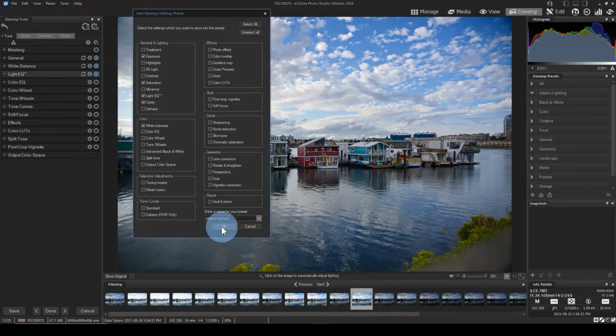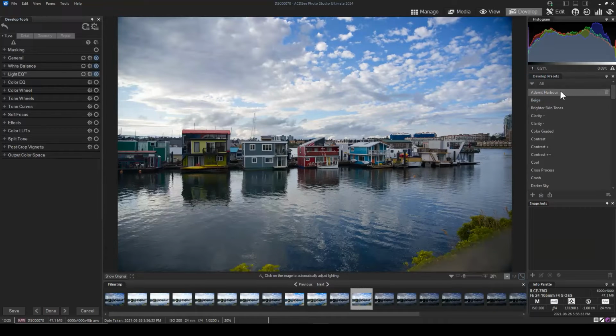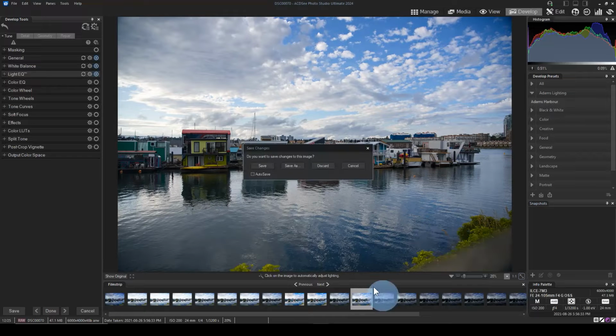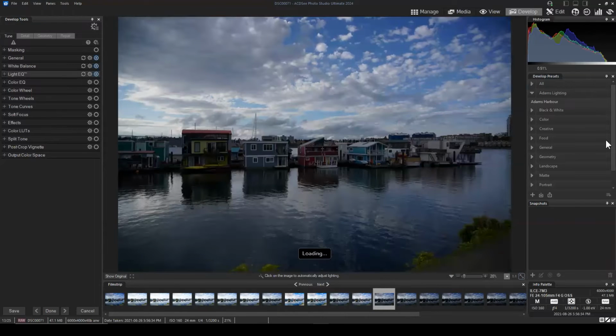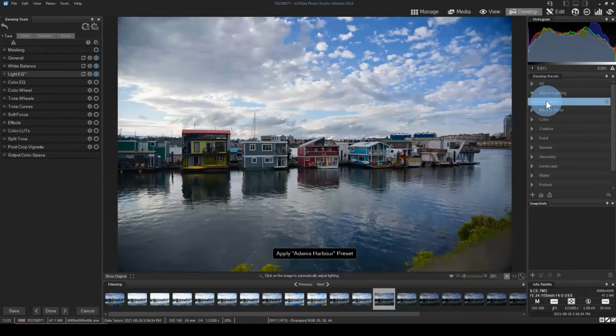And what that's going to do is save it. If I remember correctly, it might be saved to the all panel, but we can actually move this. I think I can just move it by right clicking on it, and I can set it to a particular category. So I'll move it into my Adams lighting category. And so that creates a brand new preset. And so what I can do is click on the next image in my series, and I can actually run that preset on this individual image.